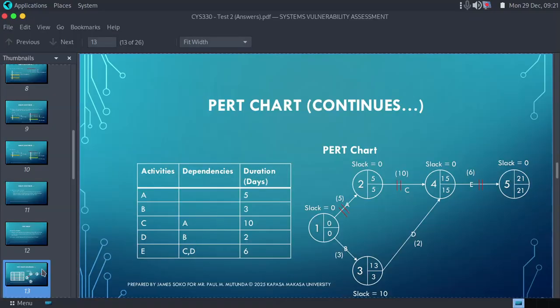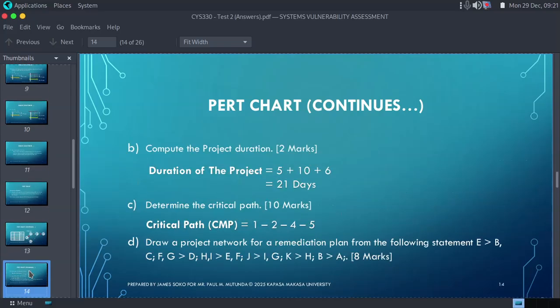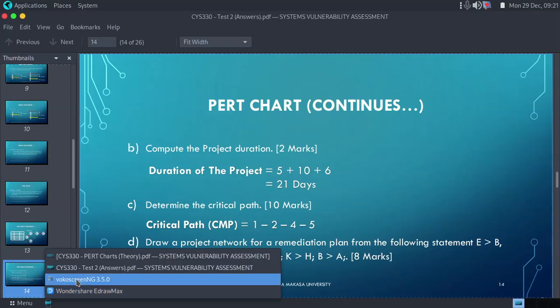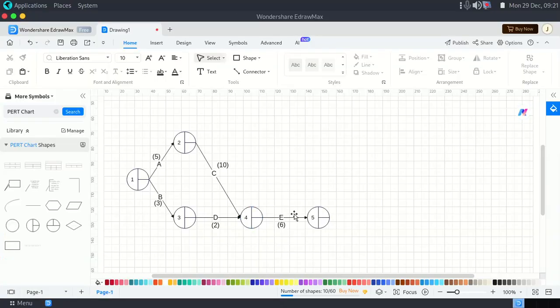Now here we have another question. The next question is to compute the project duration, which is 2 marks. By definition, the project duration is how long it can take you to accomplish or finish your project. It's not just how long in any other sense; I'll explain the definition as we do the calculations.